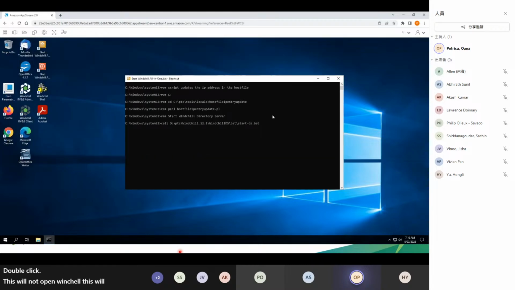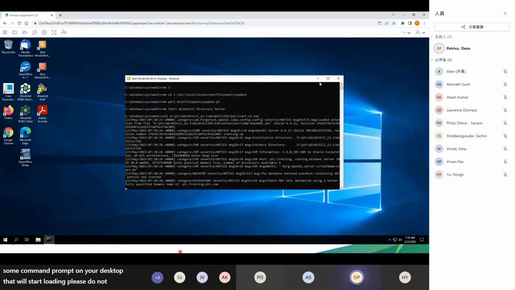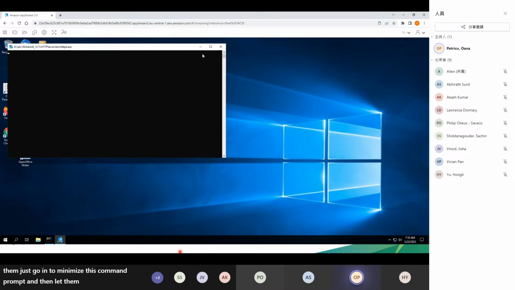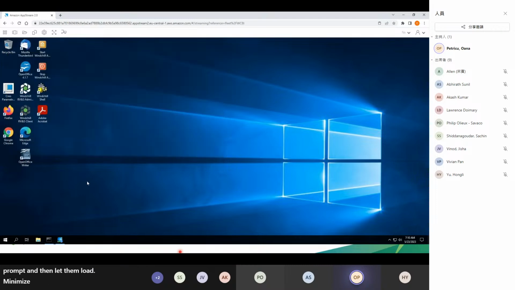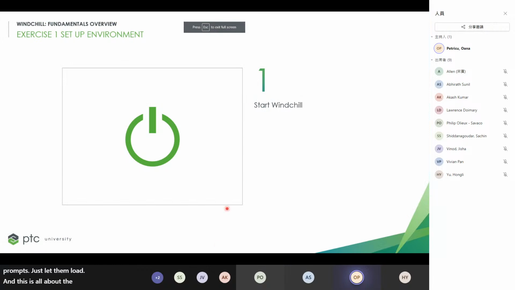This will open some command prompts on your desktop that will start loading. Please do not close them. Just minimize these command prompts and let them load. Do not close any of those command prompts, just let them load. And this is all about exercise 1. If you completed exercise 1, please go with the like reaction. If you need my help, please let me know.